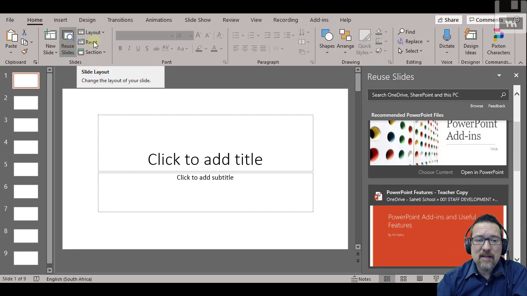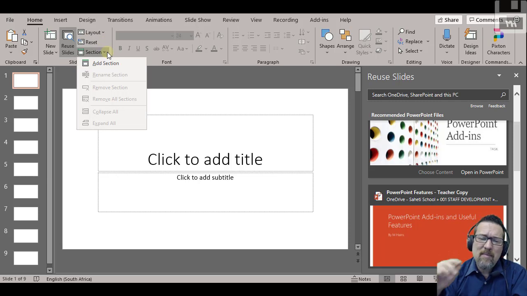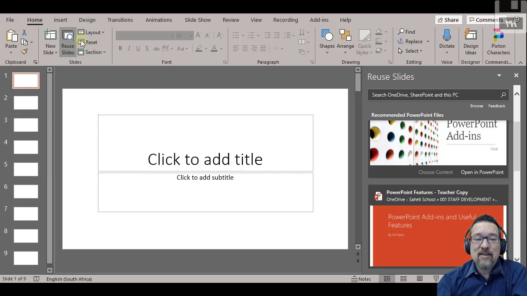There's my layout. I can reset my entire layouts and everything back to normal, or I can create section breaks. So you remember in Microsoft Word how we have different sections? In PowerPoint, we can actually do the same thing. We can have an introduction section, a body section, a conclusion section, and you can have different themes for each section. So it's actually very, very powerful. Okay, so that is the slides group that we have there.